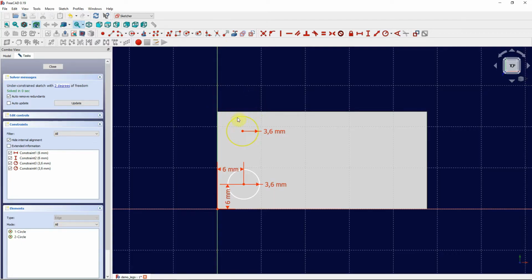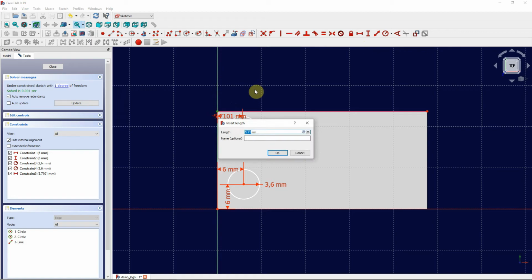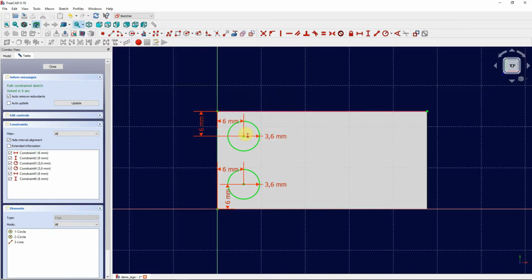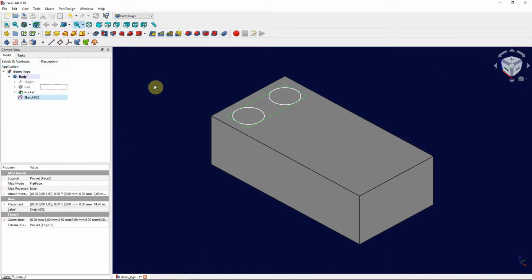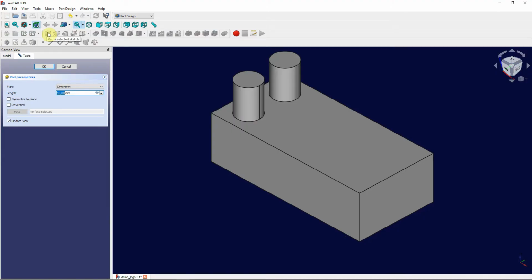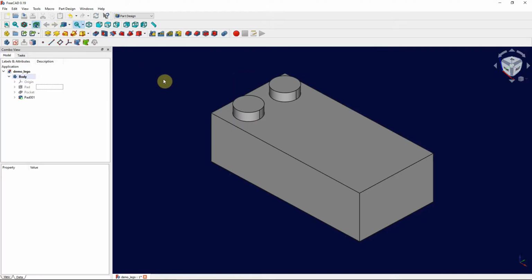Now we have the same problem as before. We cannot reference this corner here, so we need to use this command again. Create a linked edge. We link this edge in our document, make a horizontal distance of 6 millimeters and a vertical distance of 6 millimeters as well. Sketch turns green. As I told you, it's fully constrained. We can leave it, and then we can pad it 2.7 mil and we're good to go.